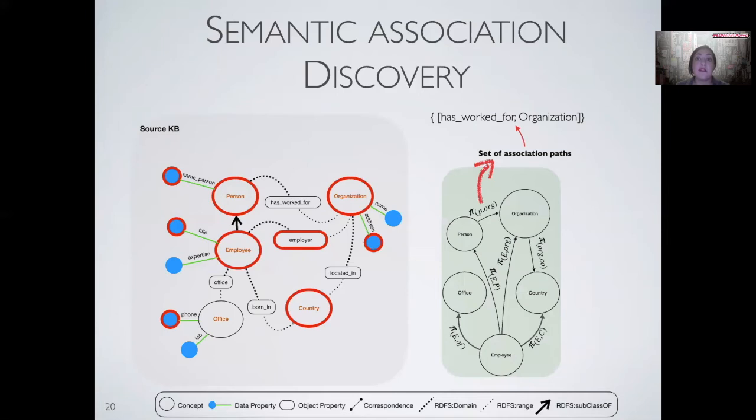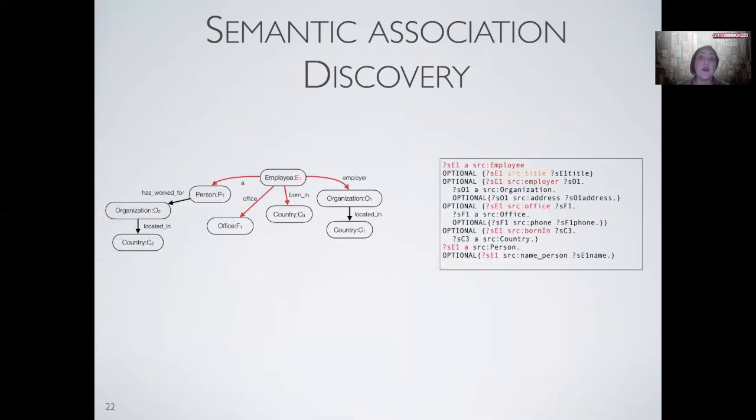We discover these semantic associations by creating a layer of abstraction over the RDFS graph of the knowledge base, and then using that layer to systematically create a semantic association for each aligned node. Note that for each semantic association, a query pattern can be created.